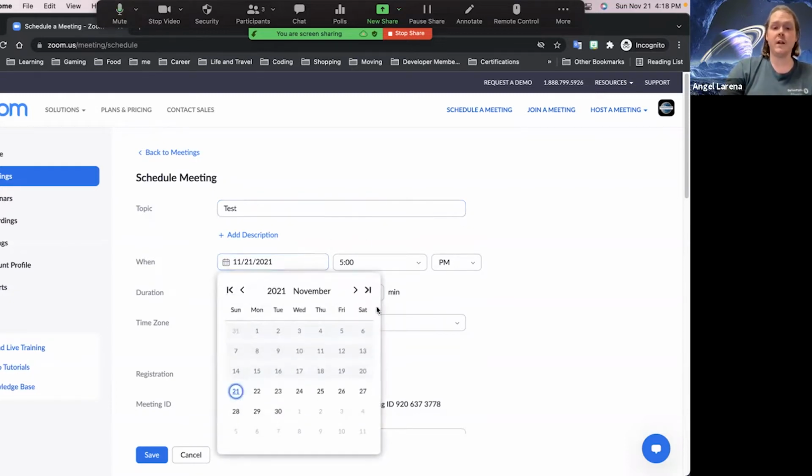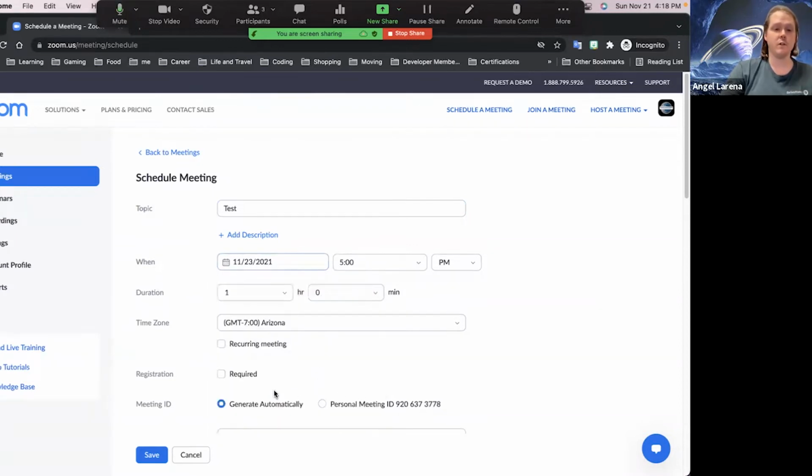The when is what date you'd like to have this training. So if you want to do it on the 23rd, that'll be fine. You want to set the time to the time that you're going to host the meeting. So if we're going to do a 6 a.m. meeting, we're going to make a 6 a.m. training.